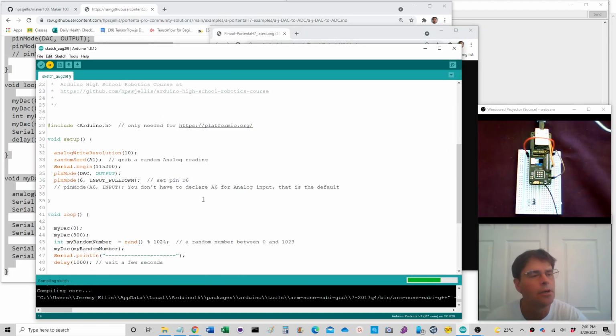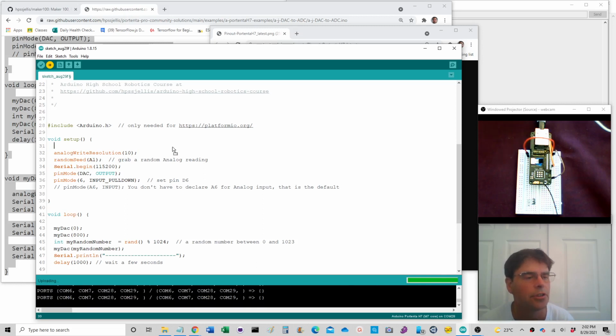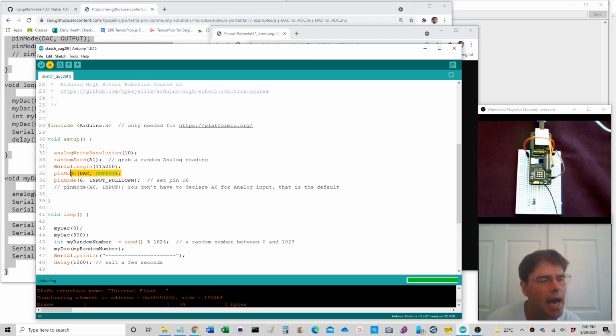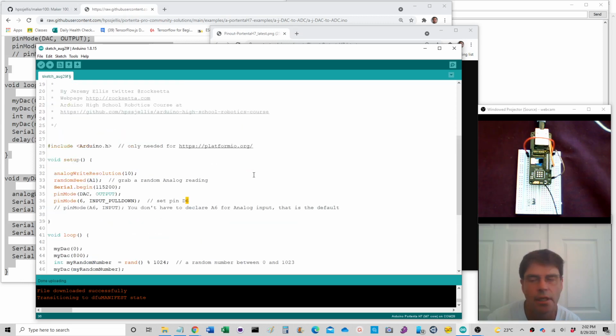Let's have a look at the code. Very simple. We're analog resolution 10. That doesn't even have to be there because it's the default. We're doing a random seed, setting it from A1, which is just a little trick to set the random seed to something totally random. Then Serial begin, then DAC is pin mode. That's actually A0. And then pinMode 6, input down, so it's setting D6 to be down.